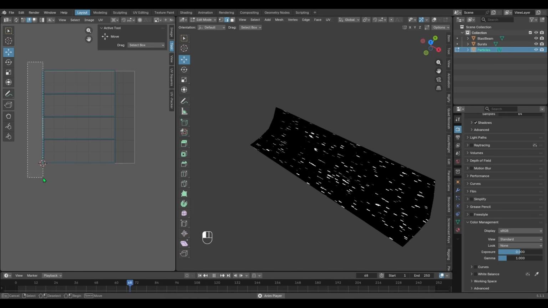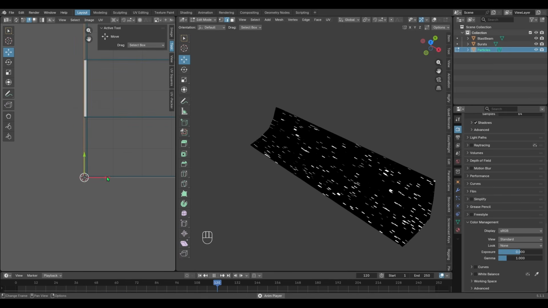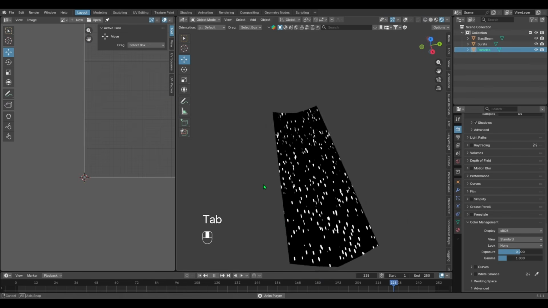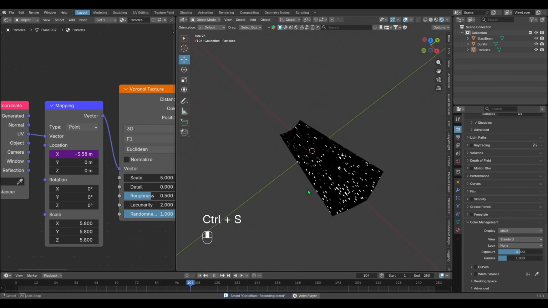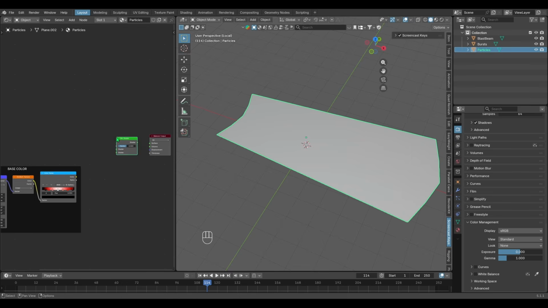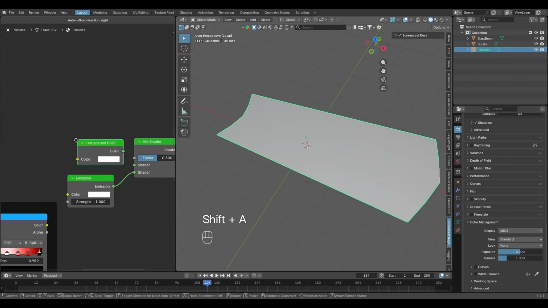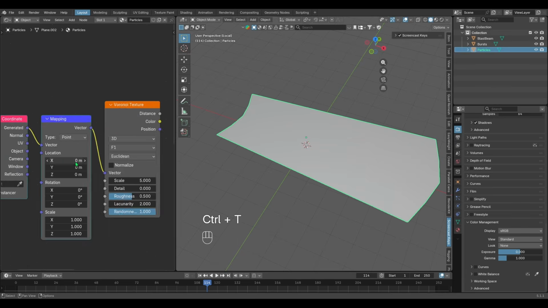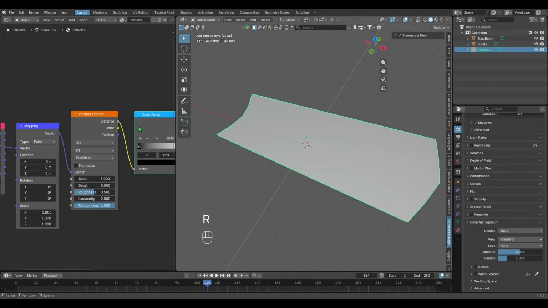So, by adding one loop cut and moving it close to the first edge, it'll create an effect where the particles will burst out fast and slow down over time. So once you add that loop cut and move it closer, go back to the shading tab, add a mix shader node setup with a transparent and emission shaders, just like before. Then add a Voronoi texture node. Ctrl+T, connect it through UVs, and add a color ramp node set to constant.